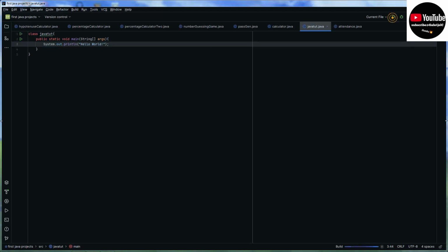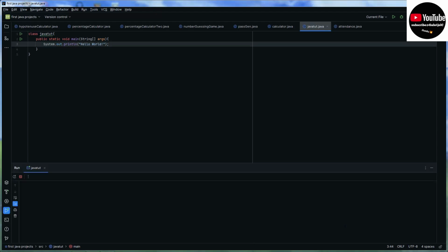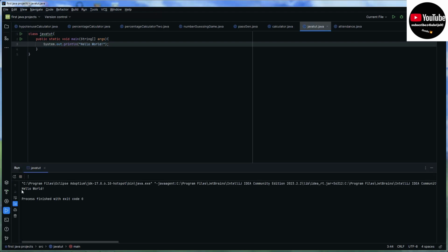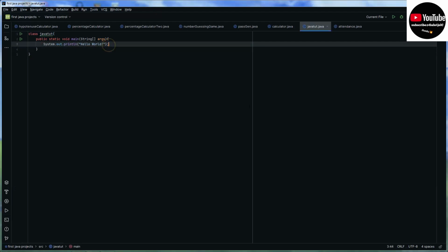So we're gonna go ahead and run this. In IntelliJ you just click this little green button, then it's gonna load some things, and there we go. Hello world. We now made our first Java program, and this outputs hello world. Nice. Okay. Good. So this is the most basic program that you're gonna learn first, probably.